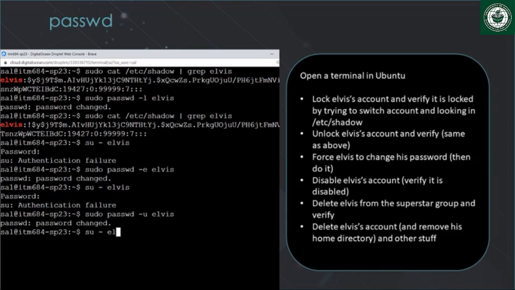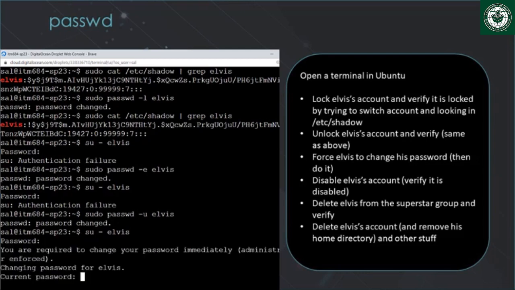Now we can go ahead and su in and watch what happens. Type in a password, Elvis123. The -e is going to tell us, hey, you're required to change a password. So I'm going to change it. So type in current password of Elvis123. I'm going to change it to Elvis1234. And the password is going to be Elvis1234.